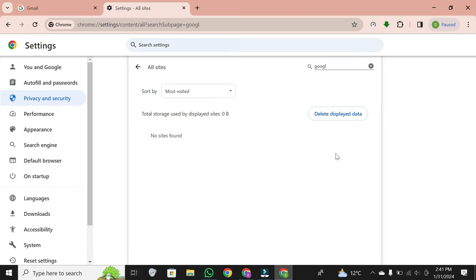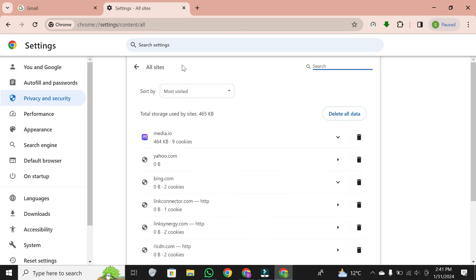And there you have it. You've successfully removed a Google account from your Chrome browser and cleared its associated data.